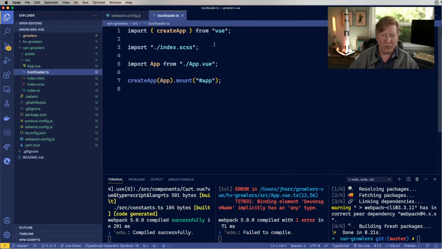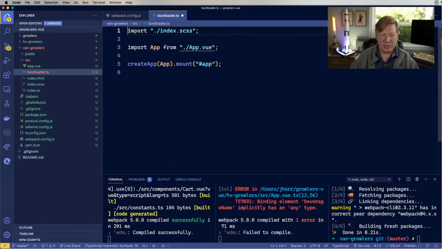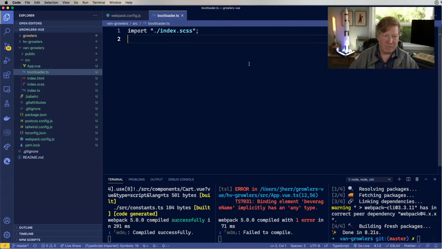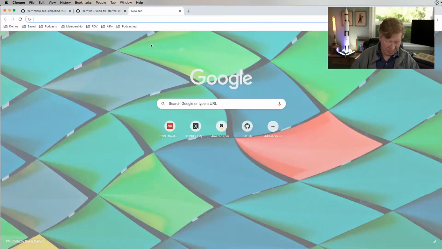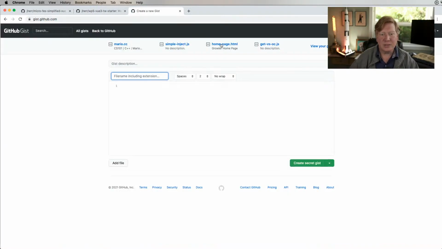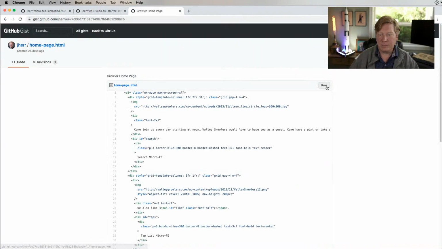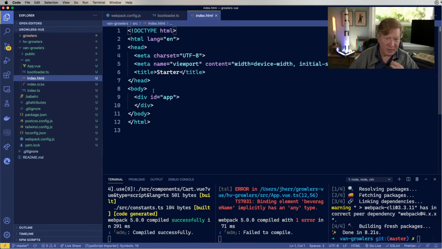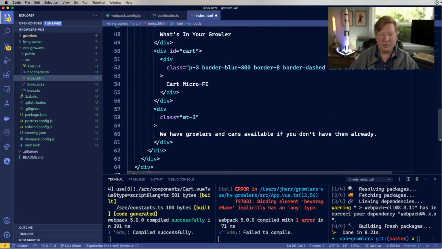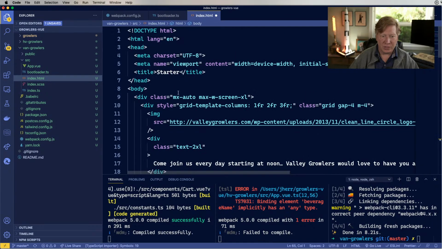And then over here in bootloader, we are going to get rid of this create, and we're going to get rid of that. Okay. And then the only thing we need to do is add in the template. Let's go back over to our gist. Get our raw template again, and then go into our index file, which has our div ID app, and put it in there. And just to make sure that we know that this is this, we'll call this the vanilla growler shop.